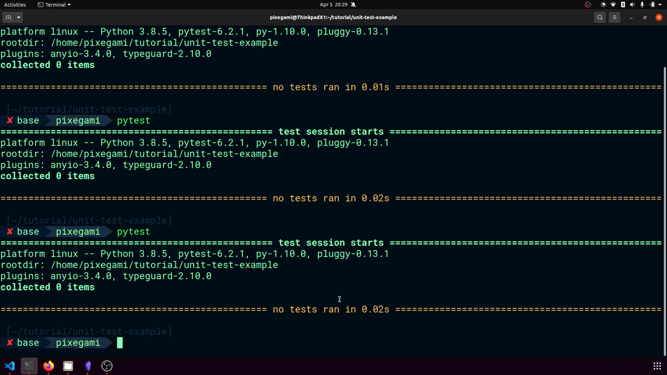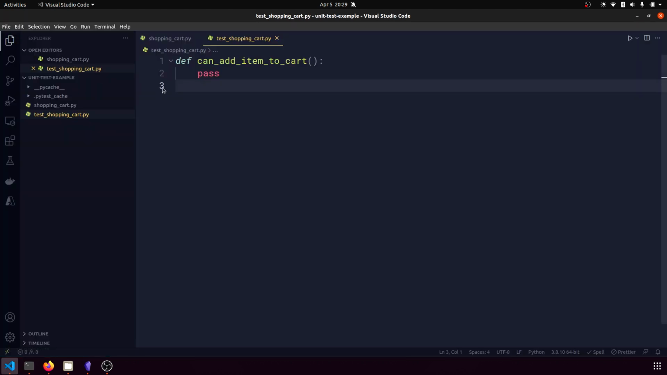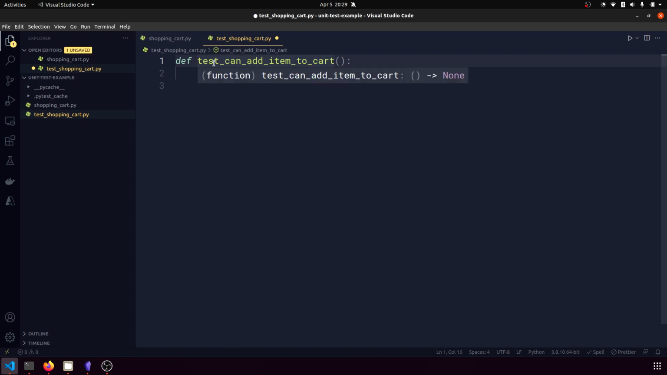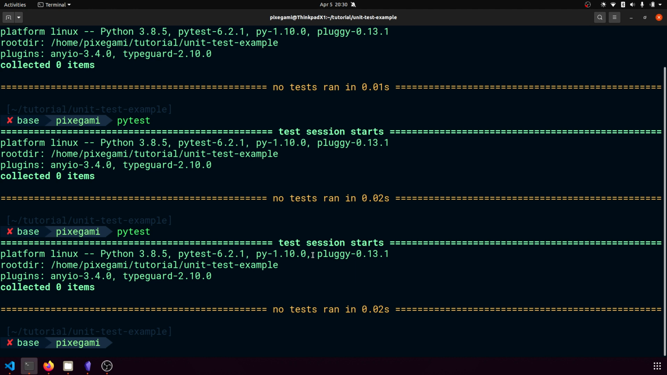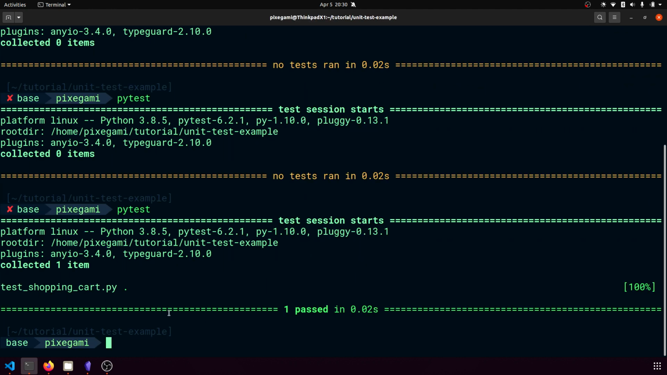Again, still no test ran. And that's because even though this function is in this test shopping cart file, the function name itself isn't discovered by Pytest because it's not named in the same convention. So even the functions need to have this naming convention with test as part of the name. So if I call this function now test_can_add_item_to_cart, and I just run Pytest, it will discover that test and run it.